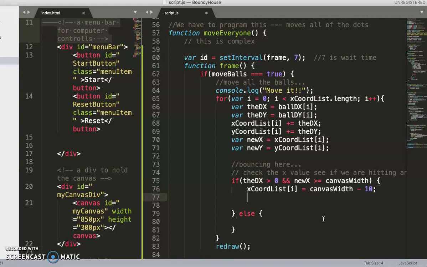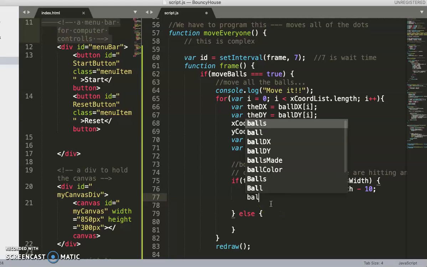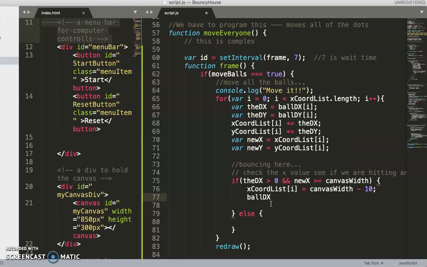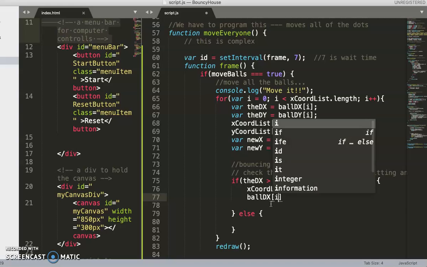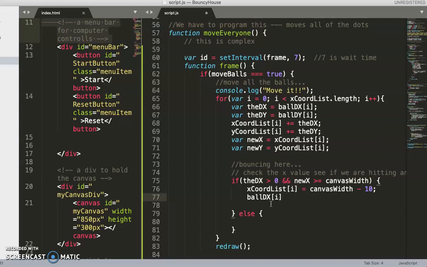And then you're going to change the x speed. So you're going to say ball dx in the array, of I, times equal -1, okay? So what it does is it just sort of flips the speed.